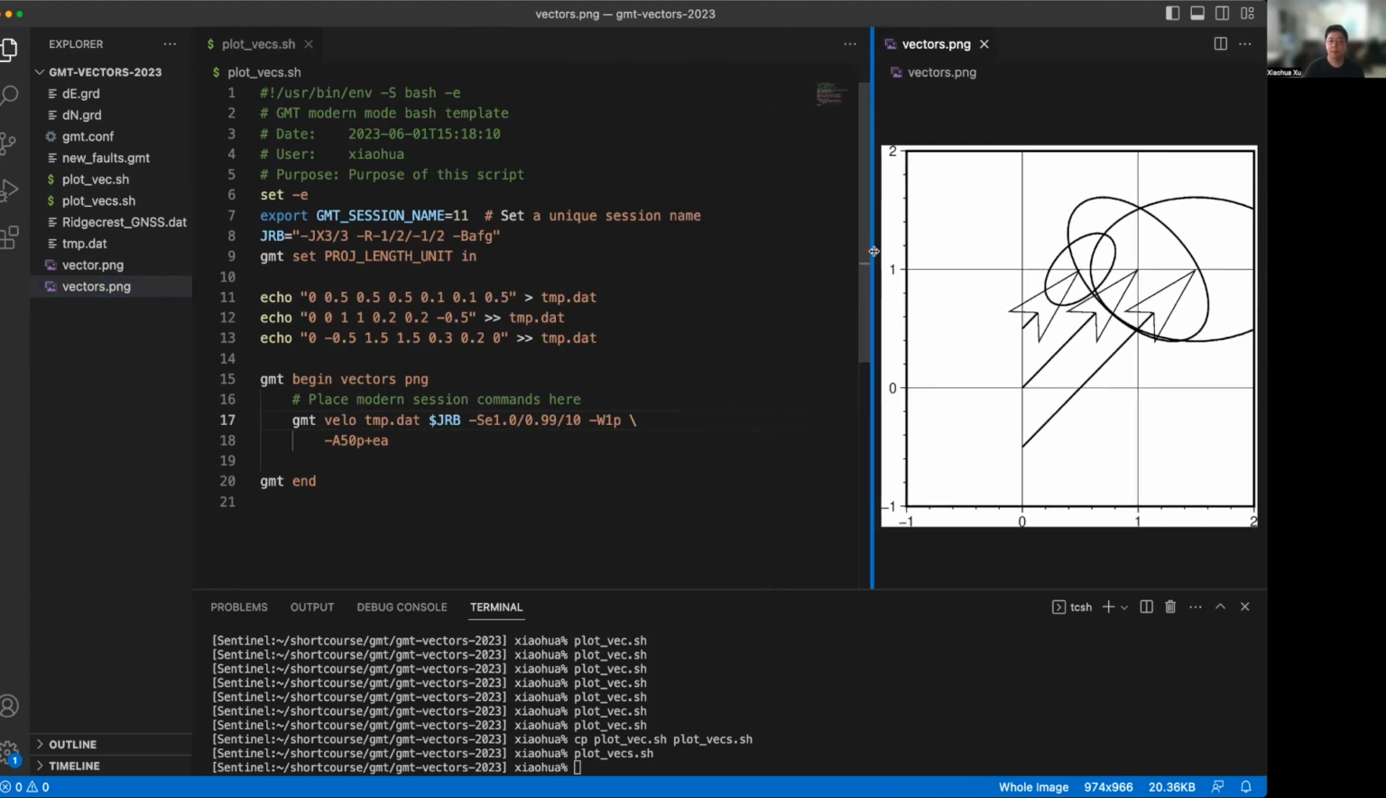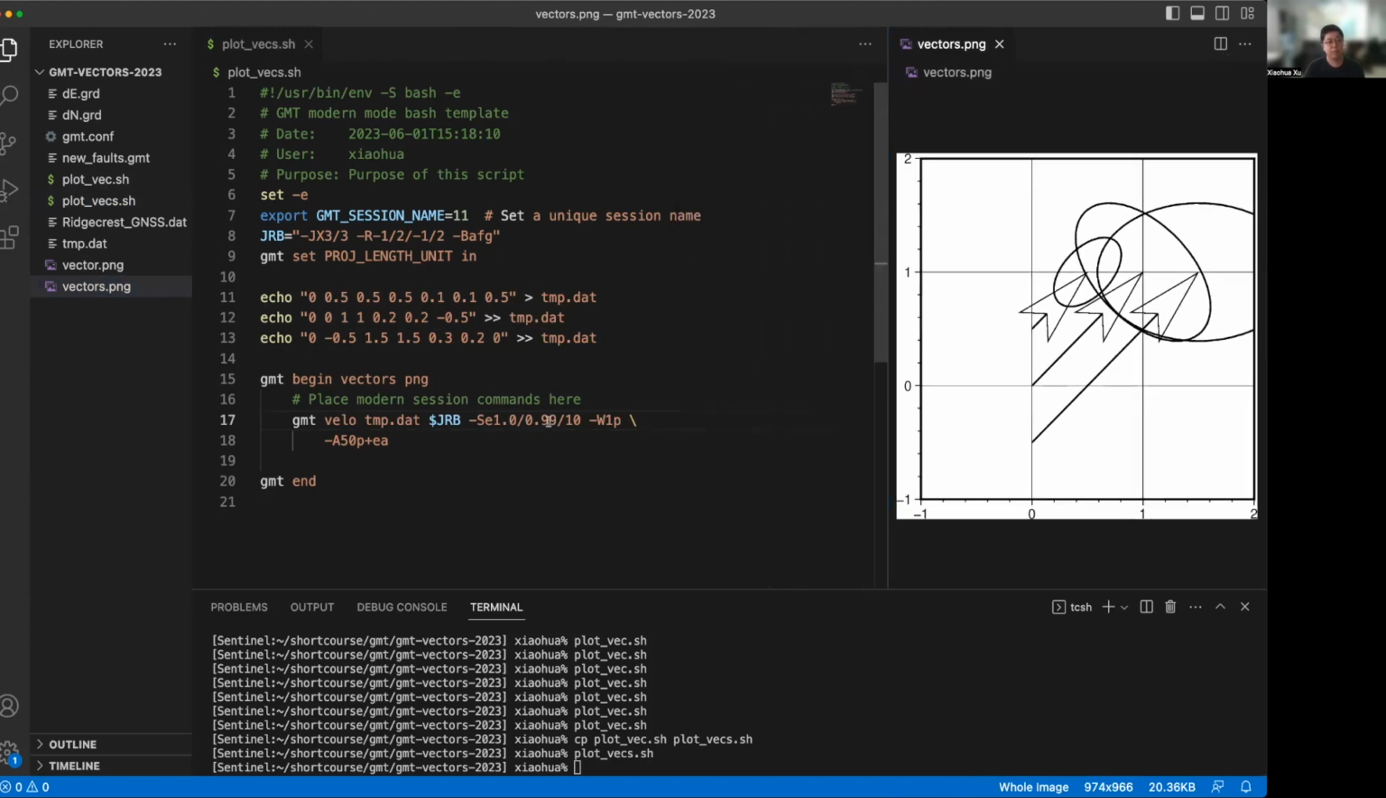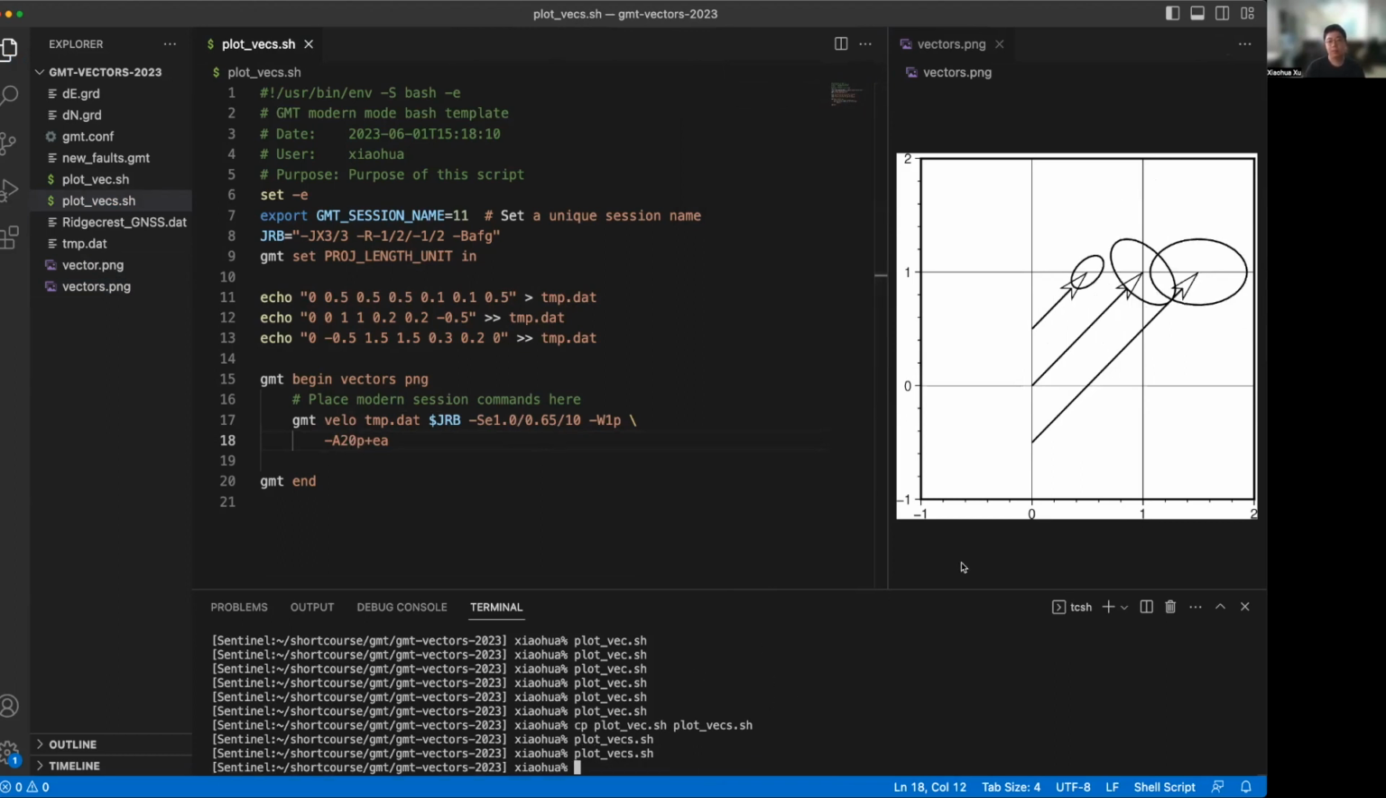It's slightly smaller. Because we're plotting 3 sigma, that confidence level, these circles are a little bit too big. Let's change it back to 0.65. And the arrowhead is a little bit too big too. Let's change it to maybe 20 pixel. Save it. Plot vector. All right, we have 3 arrows.